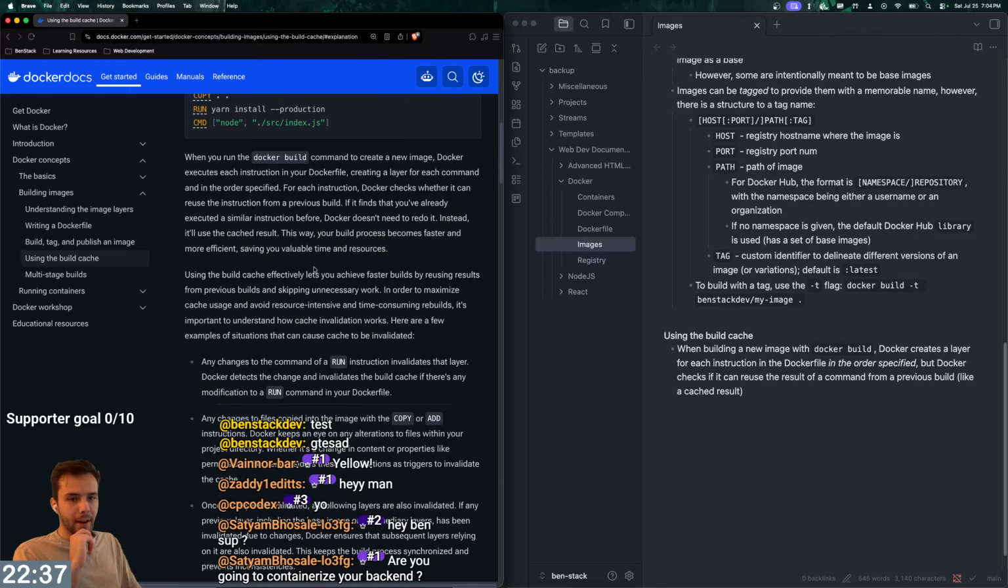Am I going to containerize my backend? At the very least, the database. That's the goal, I'm going to containerize the database. Whether or not I go crazy and containerize everything, I don't know yet, but at least the database for sure.